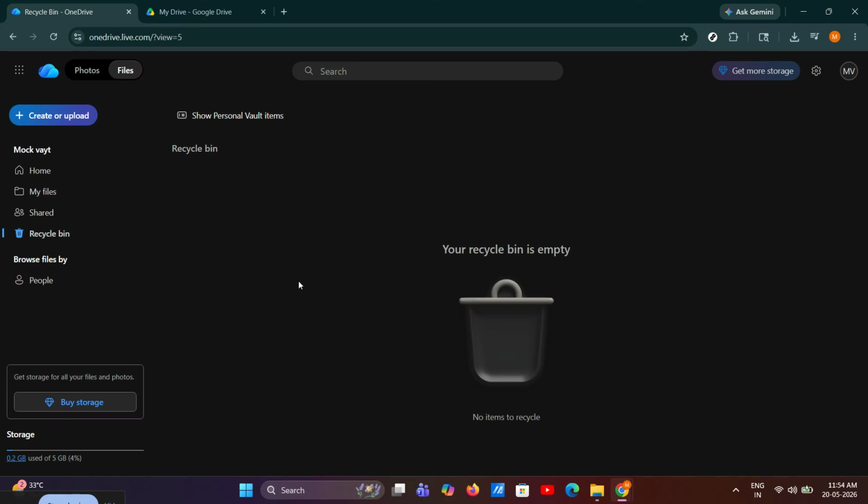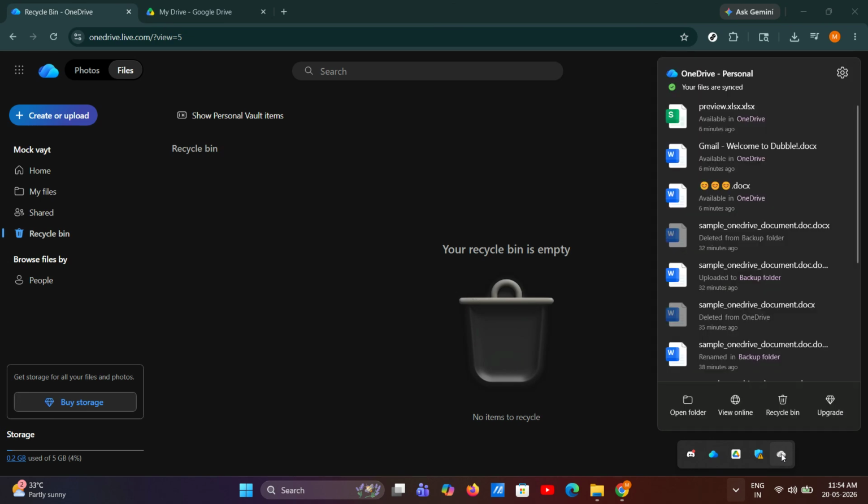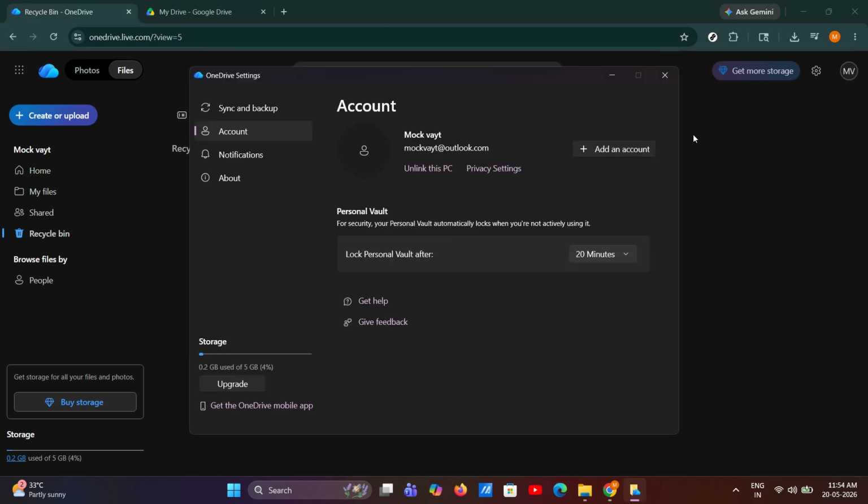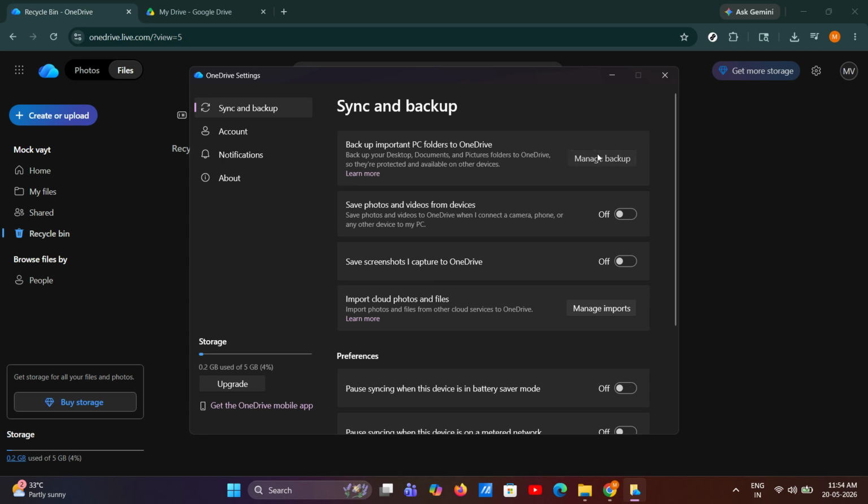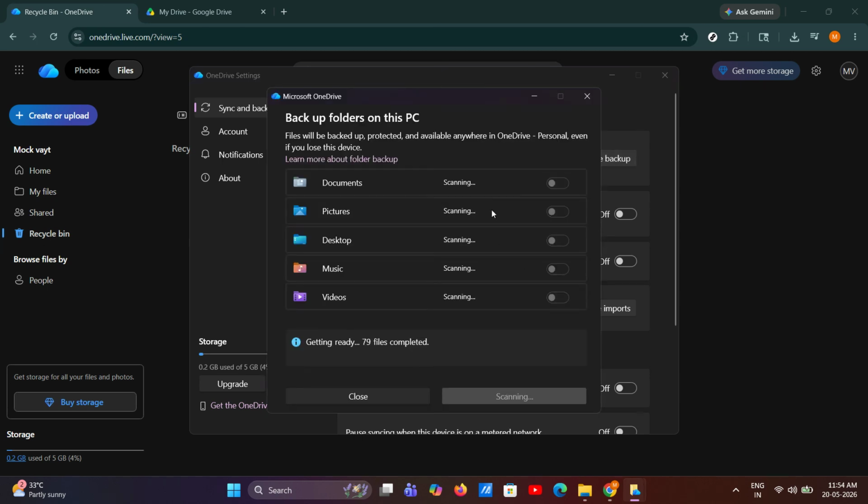Here's another very important thing to check. If OneDrive backup is turned on, OneDrive may have moved your desktop, documents, or pictures folders into the OneDrive directory automatically. To confirm that, click the OneDrive cloud icon near the clock in the taskbar. Then click the gear icon and choose Settings. From there, open Sync and Backup, and then click Manage Backup. If desktop, documents, or pictures are enabled, that means OneDrive may be syncing or redirecting those folders, so your files may still be there just under OneDrive instead of the local path you expected.